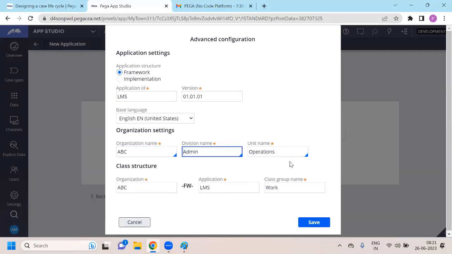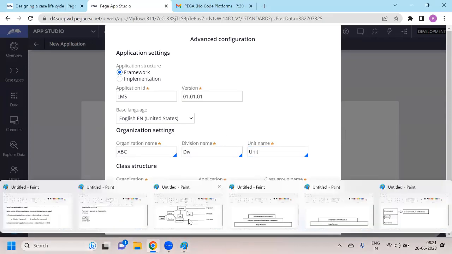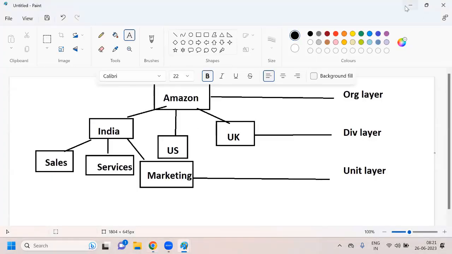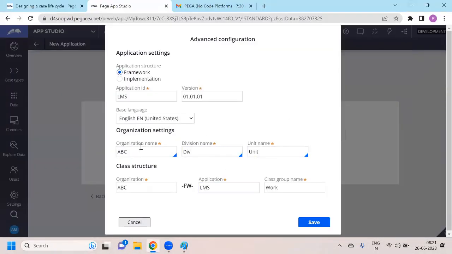And the division and the unit. Coming to division, right now I want to keep the division as "division" itself, and the unit as "unit" itself. See, as I said, an organization can have many divisions, and one division can have many units, but do I have an option to add multiple divisions here?